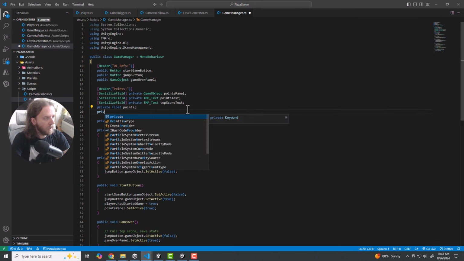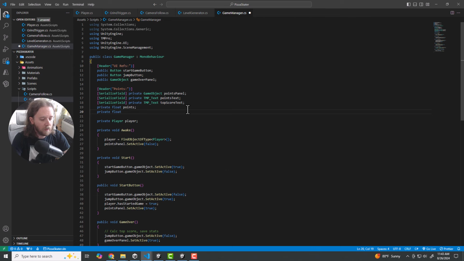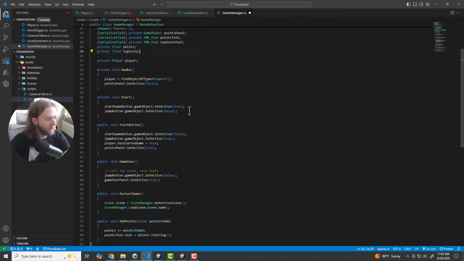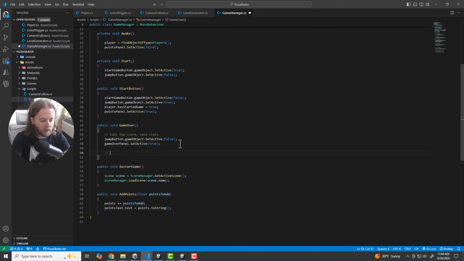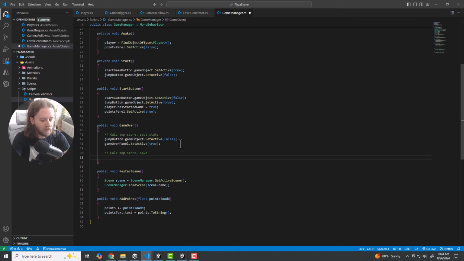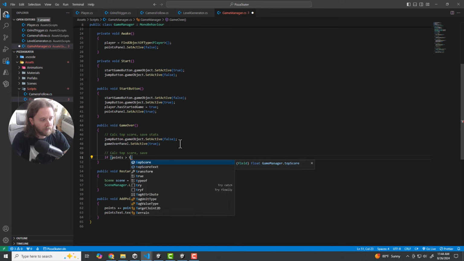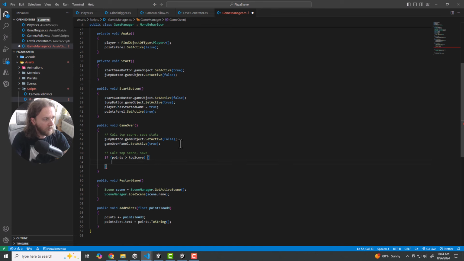Instead of this, we'll do private float top score. So on game over, we'll do a little calculation, calc top score and save. We'll say if points is greater than top score, then top score equals points. So we'll set the current number of points equal to the top score. That's your new top score if you beat your old one.